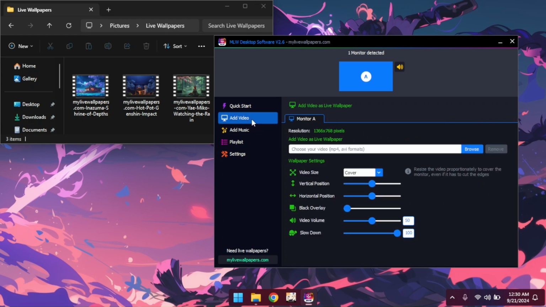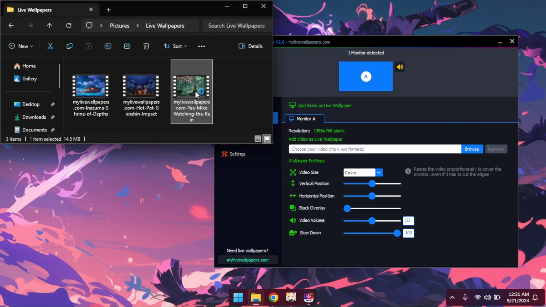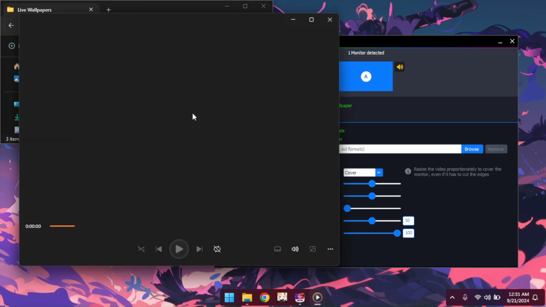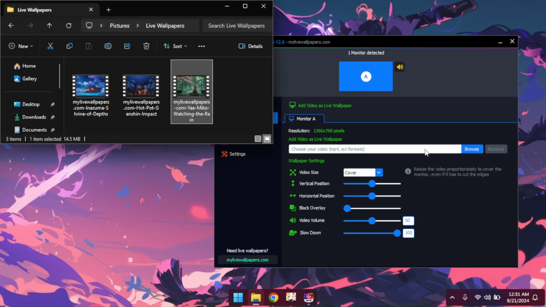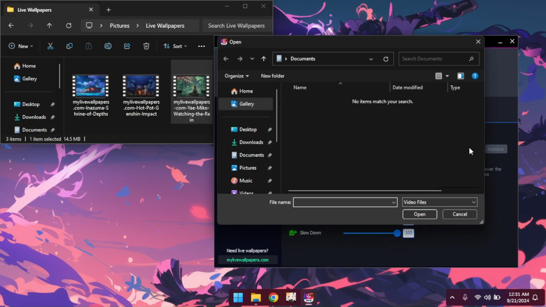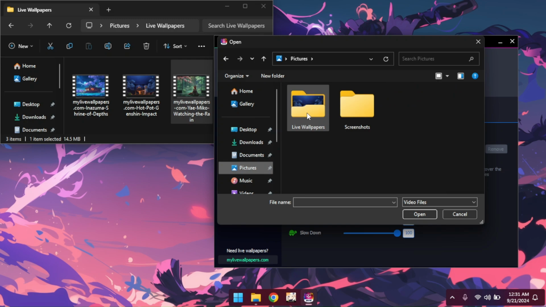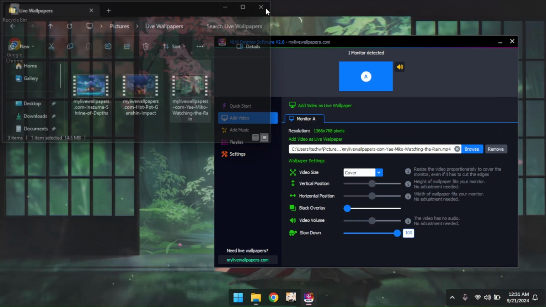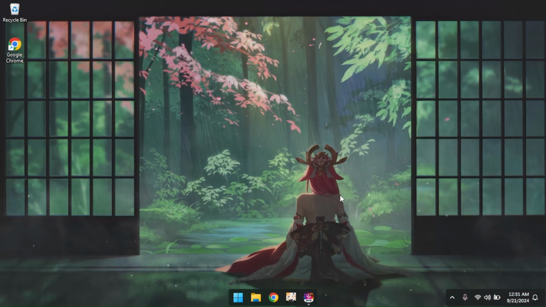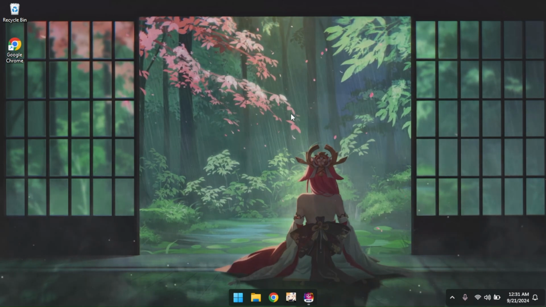If you want to set a specific live wallpaper, head over to the Add Video tab and locate the wallpaper you want to apply. In our case, the live wallpapers that we downloaded earlier are in the Live Wallpapers folder. Select the wallpaper you want to apply, then click Open. And as you can see, your live wallpaper is now successfully applied to your desktop.